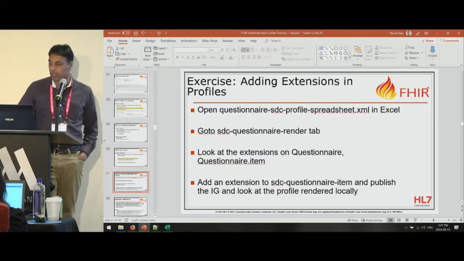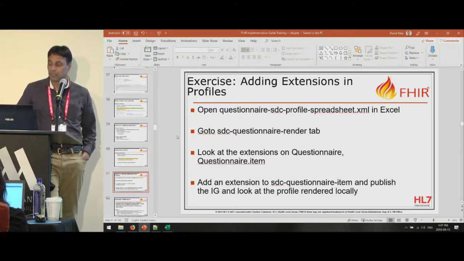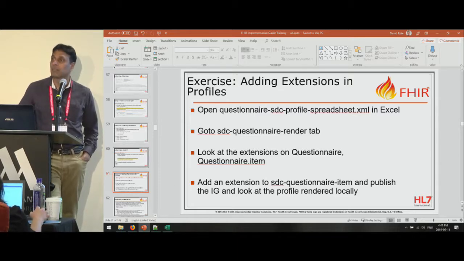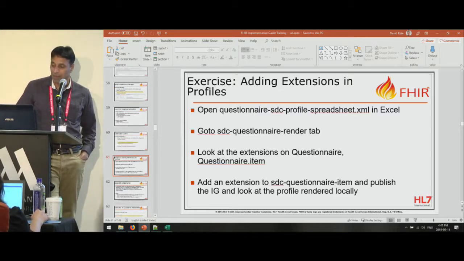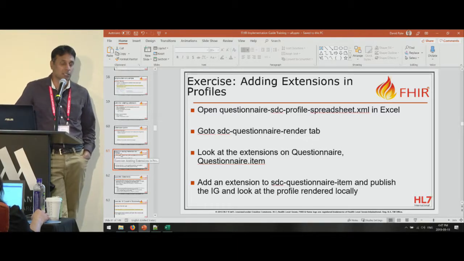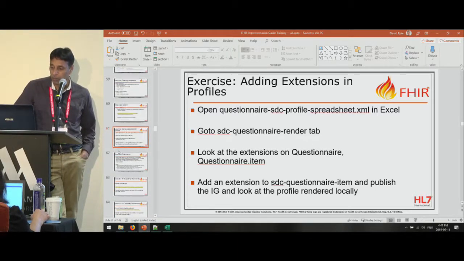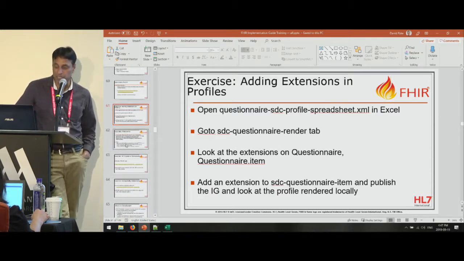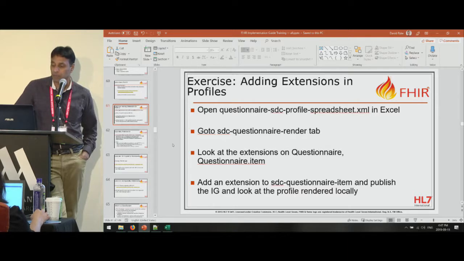I know all of you did the usage context spreadsheet. If you want, you can try this as homework maybe later on in the evening. Add the extension because we have not done the extension yet. Maybe once you define the extension successfully, you can add it to the profile, try it out, and maybe tomorrow morning we can start there and see if anybody has any issues with it. Okay.